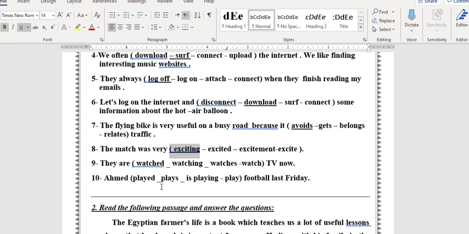They are watching TV now. Here we have now, present continuous: verb plus ing. So they are watching, ing. Ahmed played football last Friday. This is the last one, and the answer will surely be played.